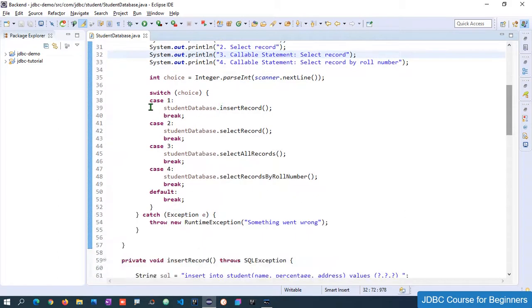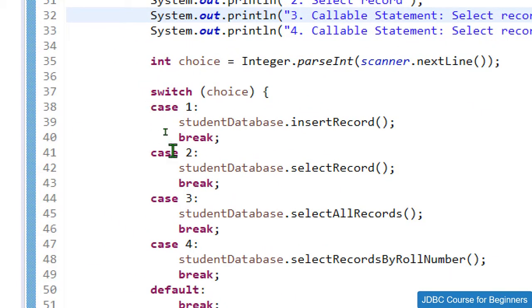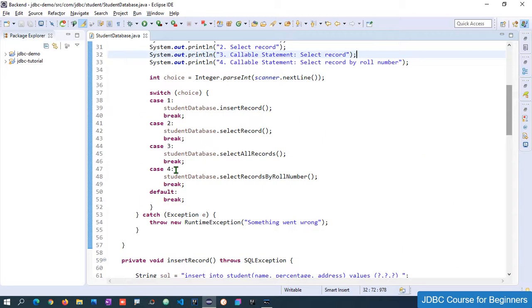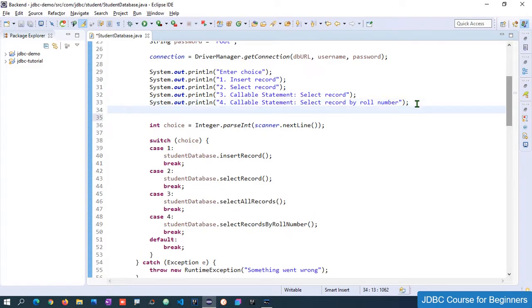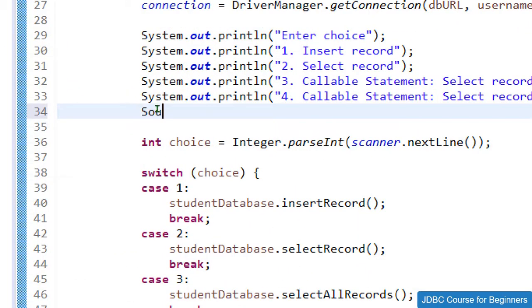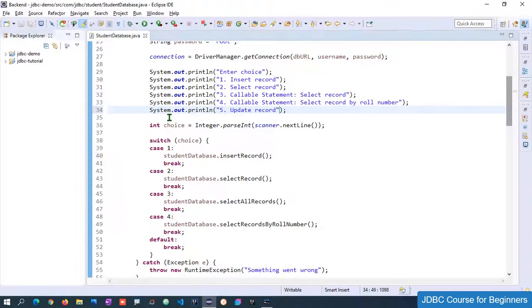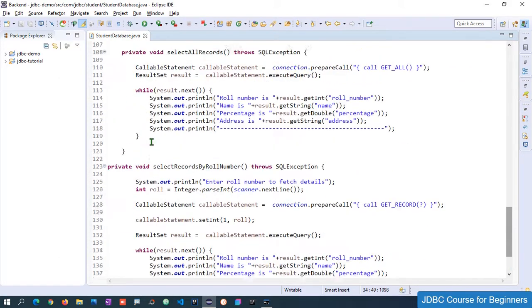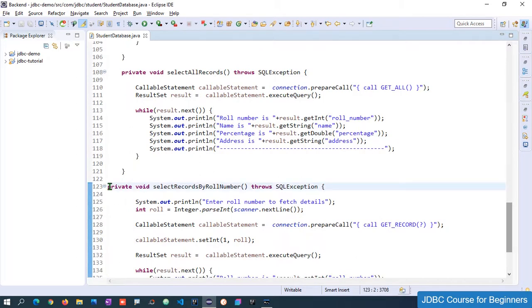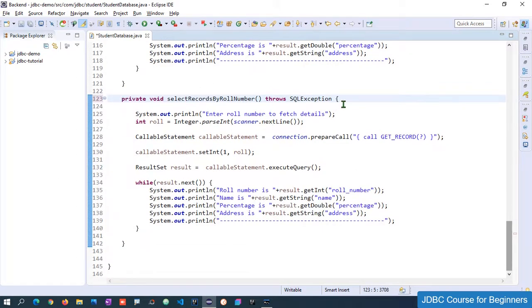Over here we already created this switch case, and as of now we have 4 options. So let me add the 5th option so that we can add one new option into it. Let me give System.out.println, and at the 5th option we will just give update record. To update the record we need to create one more method, at the end of all the methods, called update record.